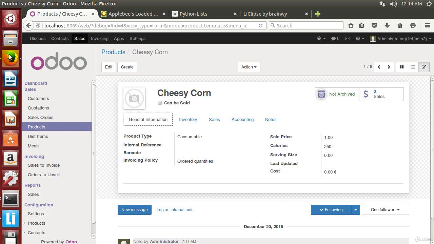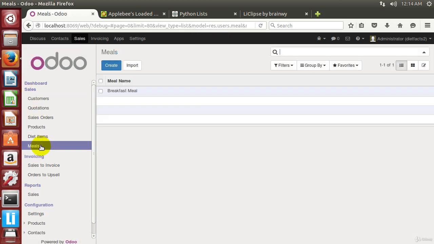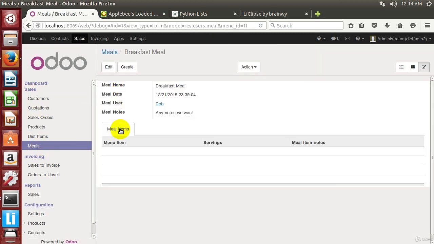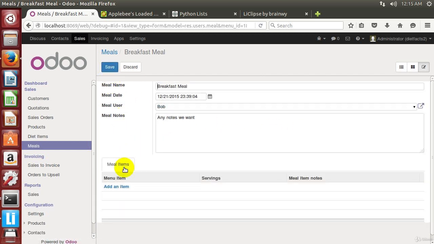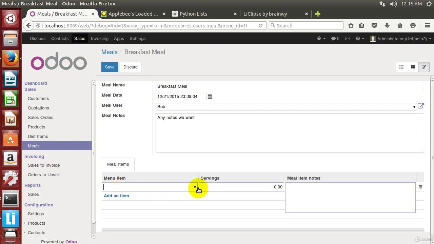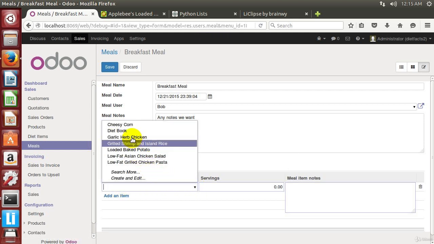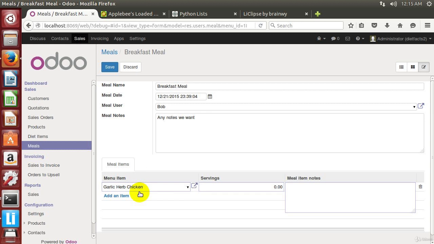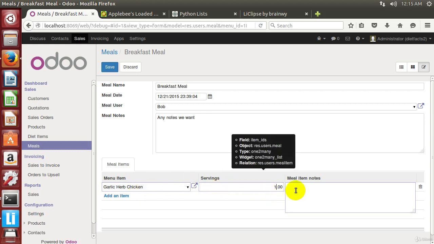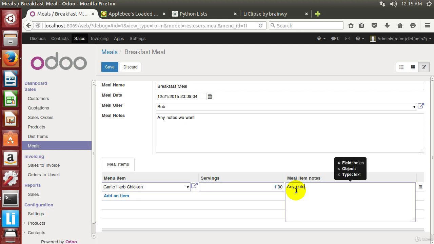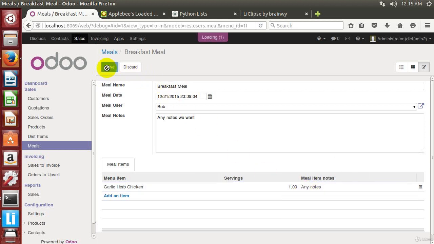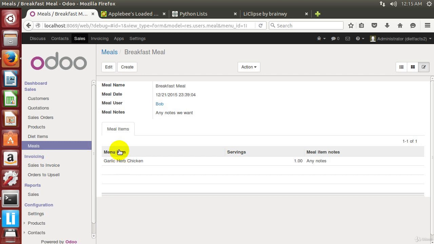Let's go and see what we get when we go to our meals and breakfast menu. Notice how we have our notebook now with our page. If I hit edit, I have add an item, and I can go here and pick, for example, garlic herb chicken. Go here and have a serving, any notes on it. Hit save, and there it is.